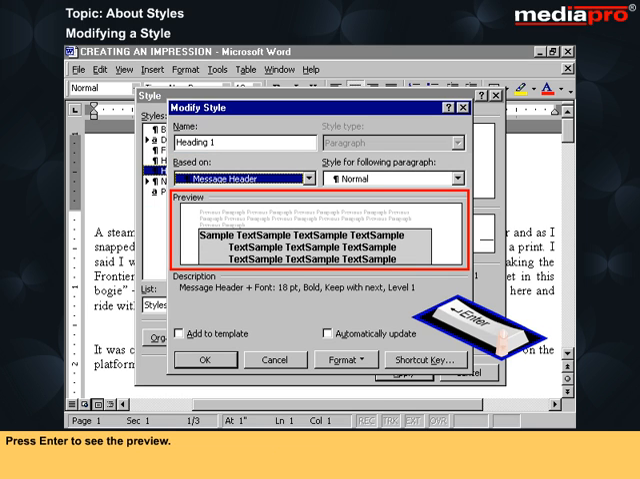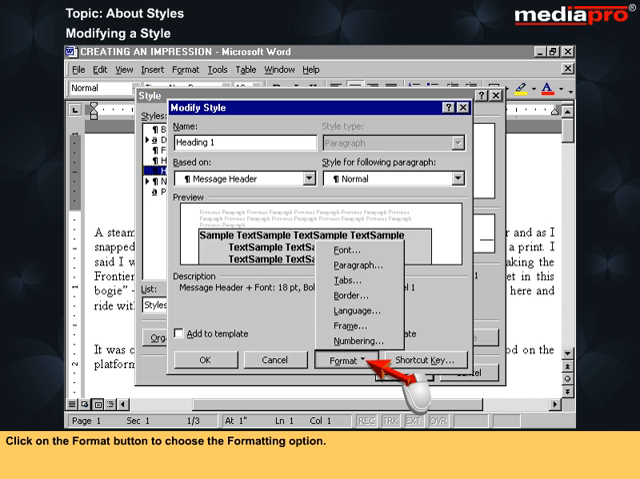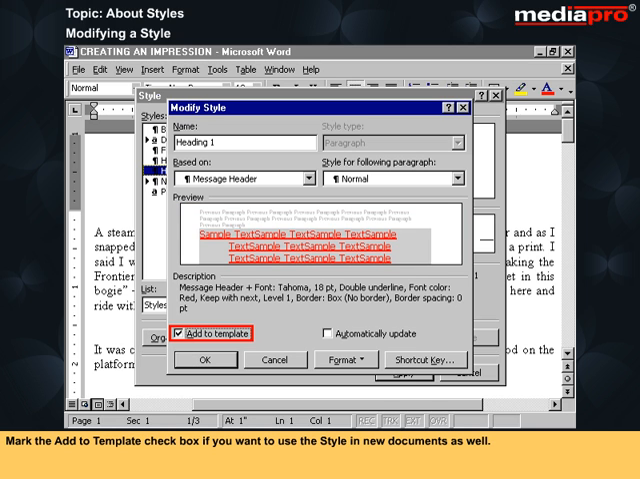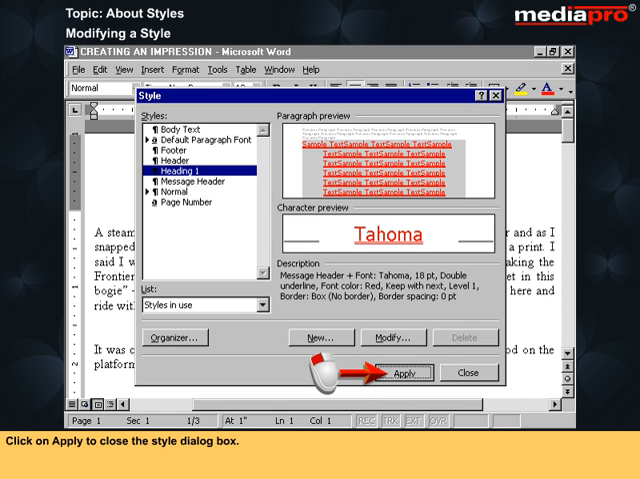Press Enter to see the preview. Click on the Format button to choose the formatting option. Select the one you want and finish editing the style. Mark the Add to Template checkbox if you want to use the style in new documents as well. Press Enter or click on OK to confirm the changes and close the Modify Style dialog box. Click on Apply to close the Style dialog box.